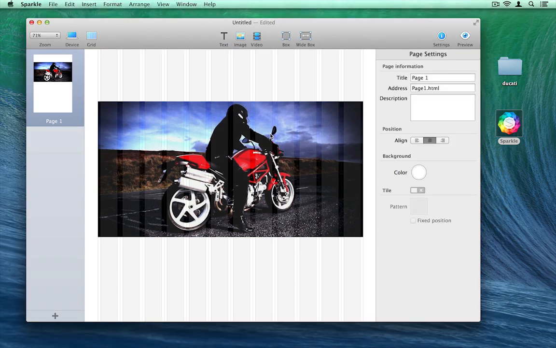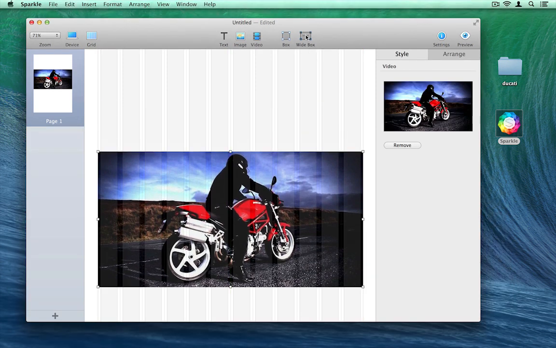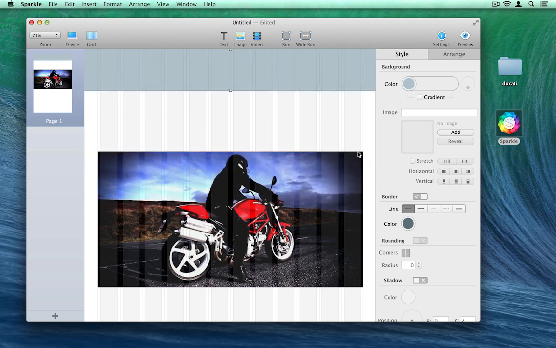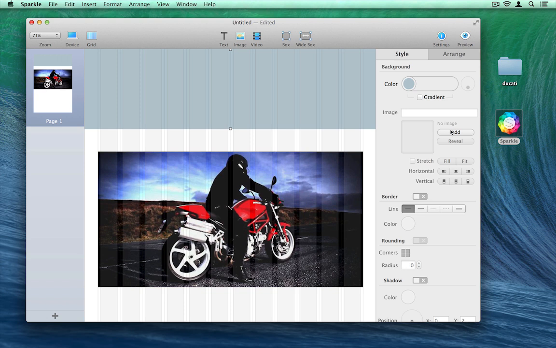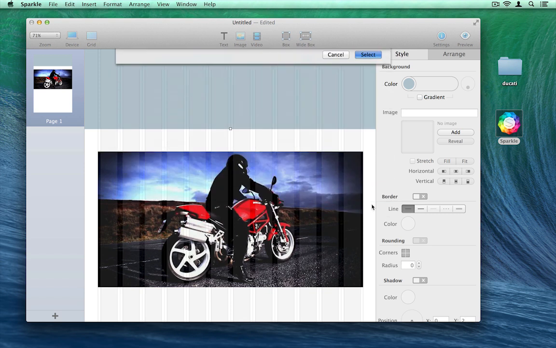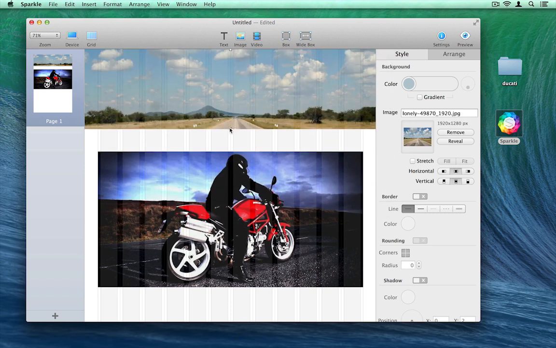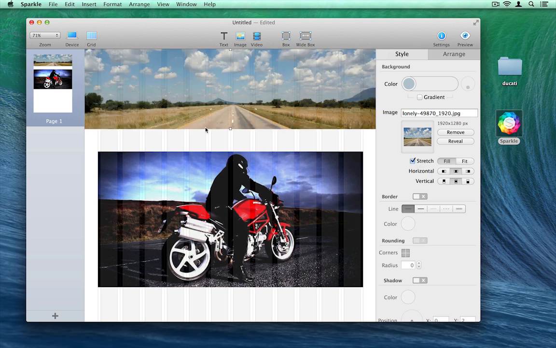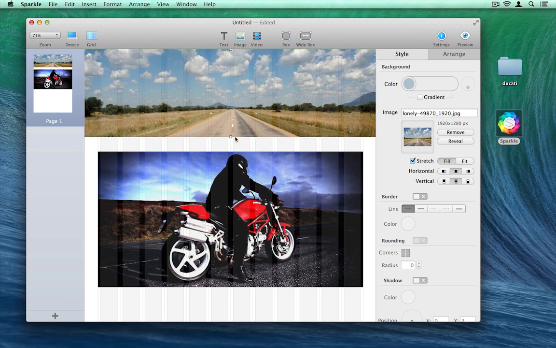Let's add a page header. For that, I'll add a white box to the top here and put a background image in. I have some images saved here. For example, this nice road extending to infinity. I'll make the image stretch to fill the contents, and I can size it nicely.